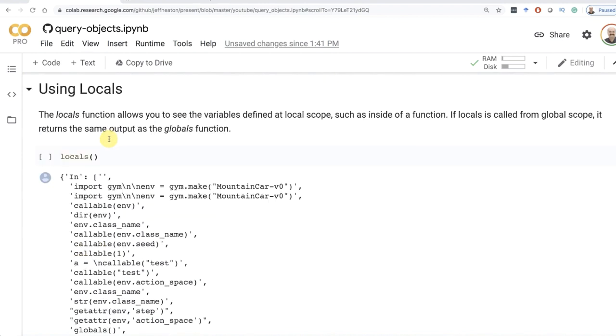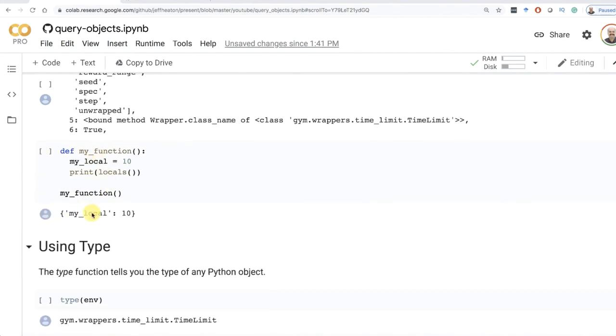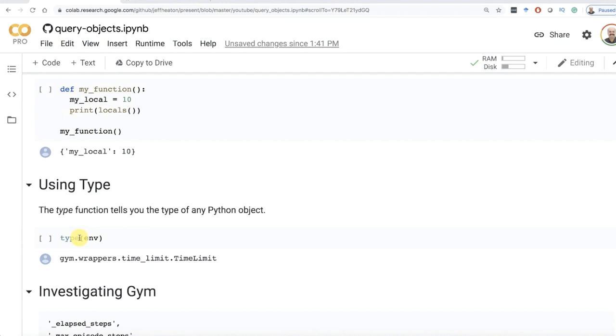and might have the same reference pointing to them. Locals works a lot like globals. If you just call locals here inside of the top level, it does the same thing as globals. If you call it inside of a function, there's a lot less going on. So here, this function, my local equals 10, you see we just have that one local variable defined. Type is a real useful one. Type lets you know literally the hierarchical type of it.